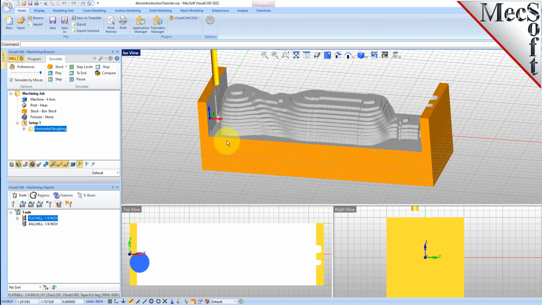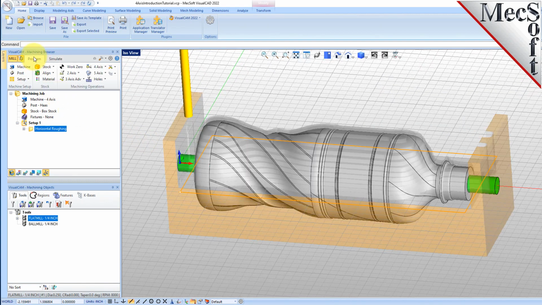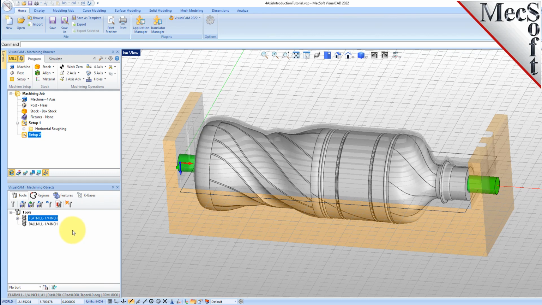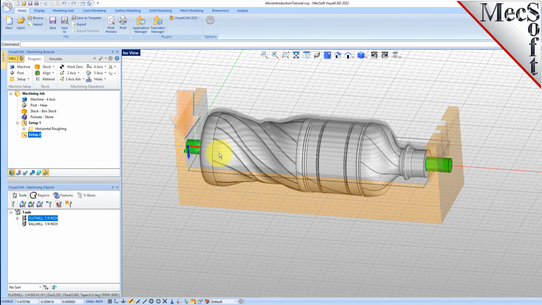Now with the part roughed out from one side, we will create a second setup to rotate the table 180 degrees so we can rough out the opposite side. From the Program tab, select Setup and then Rotate Table Setup from the menu of Setup Operations. This will display the Rotate Table Setup Operation dialog. For the table rotation angle, we'll enter 180, select counterclockwise, and then pick OK. You will see that Setup 2 was added to the machining job. You will also notice that the MCS triad on the graphic screen is now rotated 180 degrees about the x-axis.